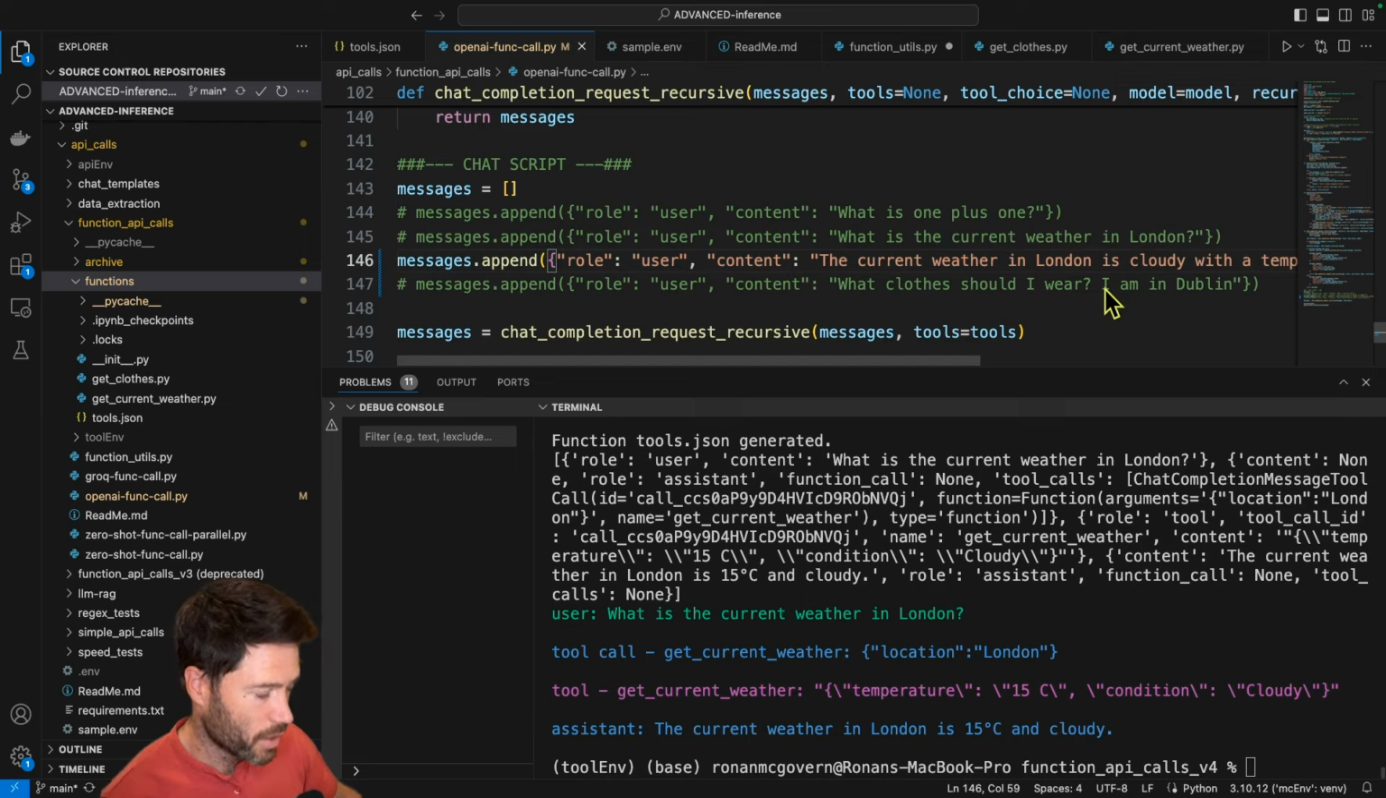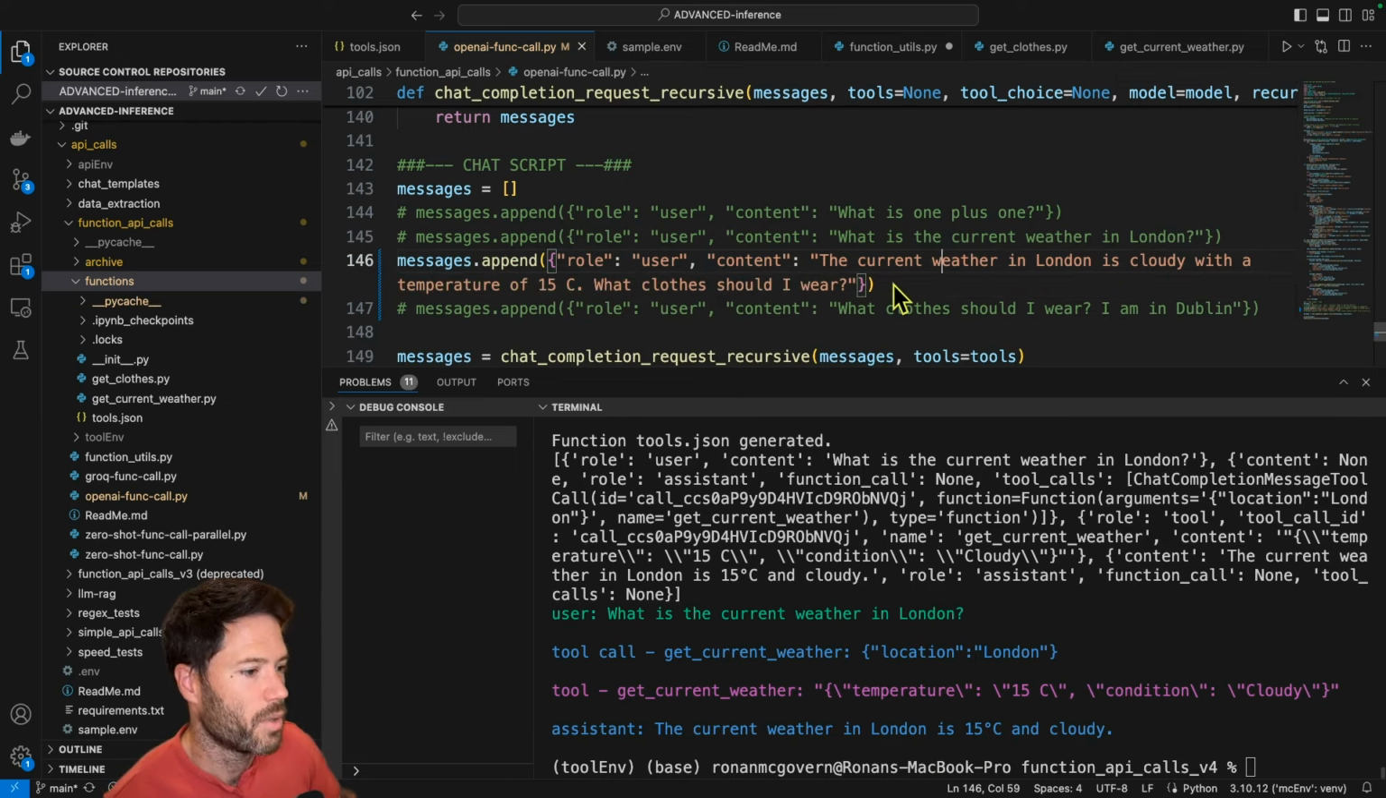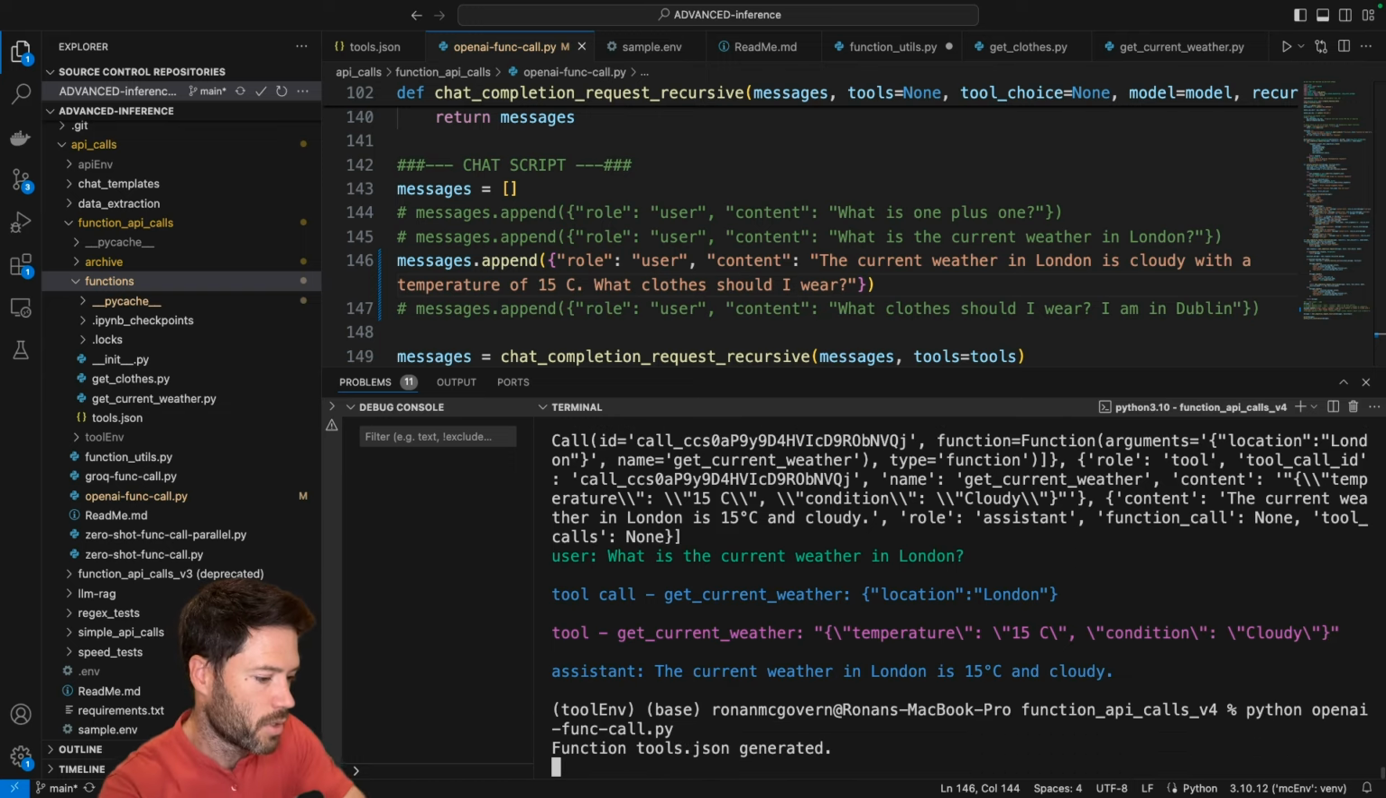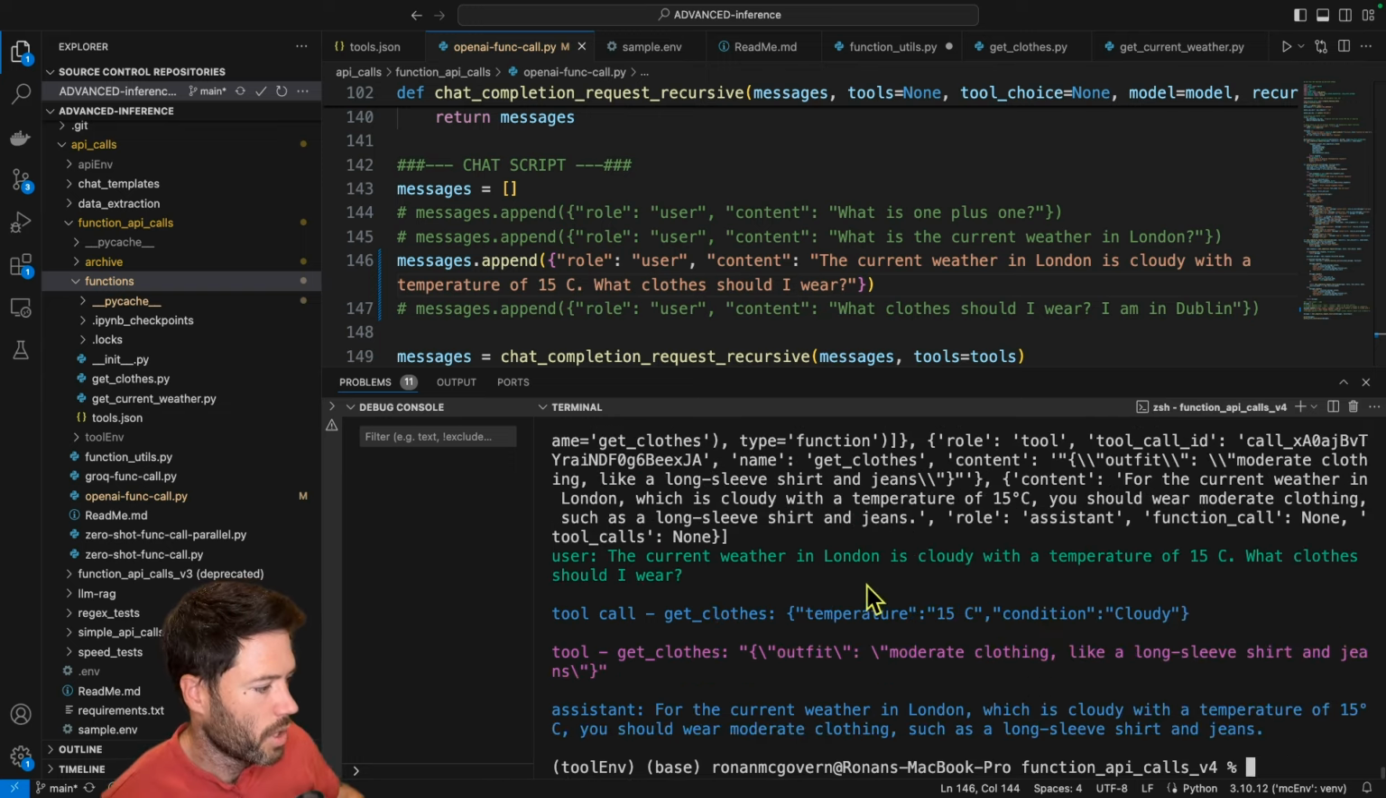Next question. The current weather in London is cloudy with a temperature of 15 degrees. What clothes should I wear? So again, it should be relying on the get clothes function, and it should be inputting that temperature and condition. So let's see how it does. Okay, it calls get clothes with temperature and the condition of cloudy, gets back the outfit, and then it recommends long sleeve shirt and jeans.